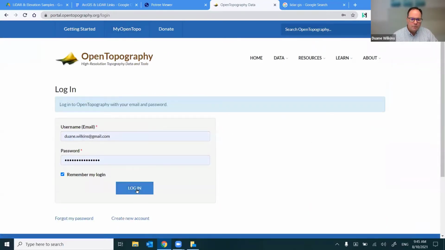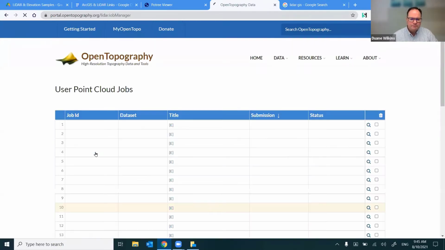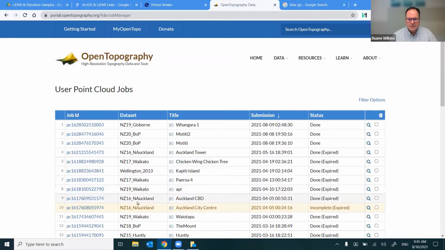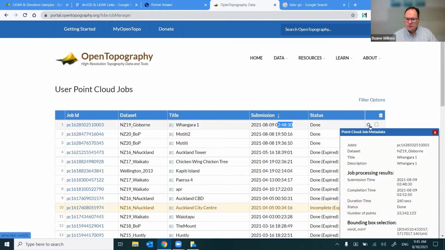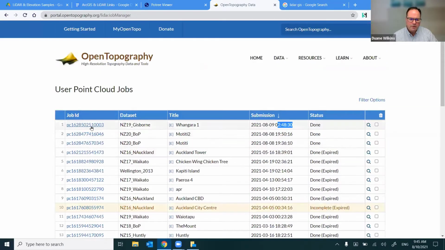But you can see once I go up here to my OpenTopo and create a login, point cloud jobs, I can see the ones that I've run previously. So here's the whangaraa one that I ran, must have been yesterday afternoon, or not sure what time frame that represents. And I can come in here and I can view this job. Can I open that job? Here we go. Click this one.